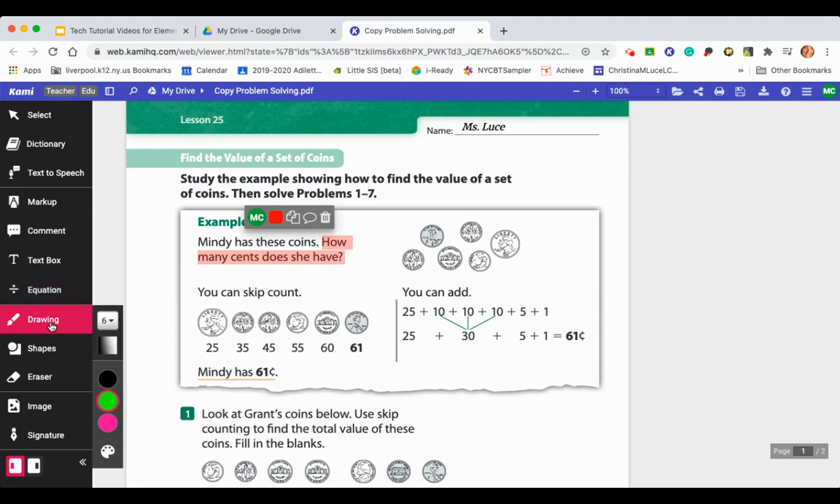For this, I might also find that the drawing tool is useful. So for example, as I was counting out these coins, I wanted to maybe make an X over top of, say I'm going to count the dimes or circle all the dimes, I'm going to choose green. And then I'm going to go over here and I'm going to circle my dimes. And that might make them a little bit easier to count.